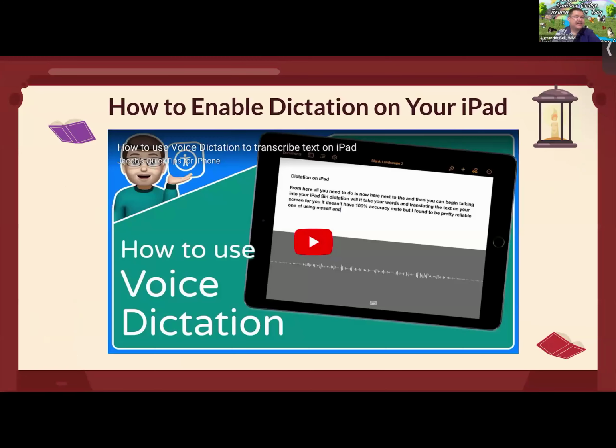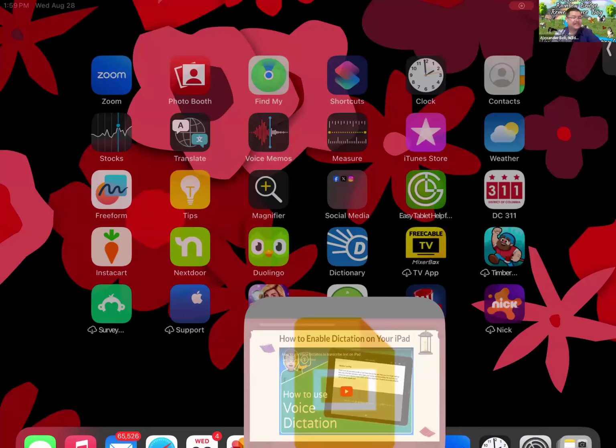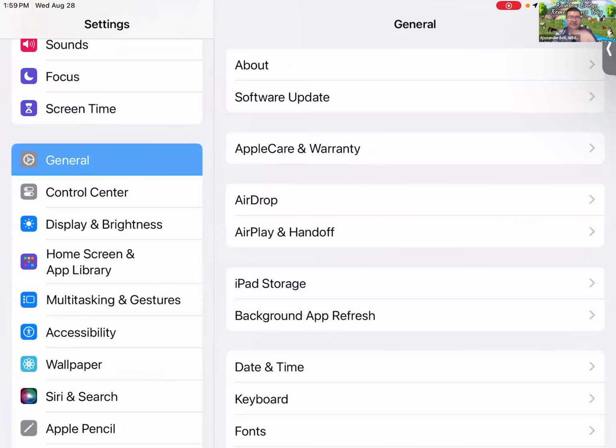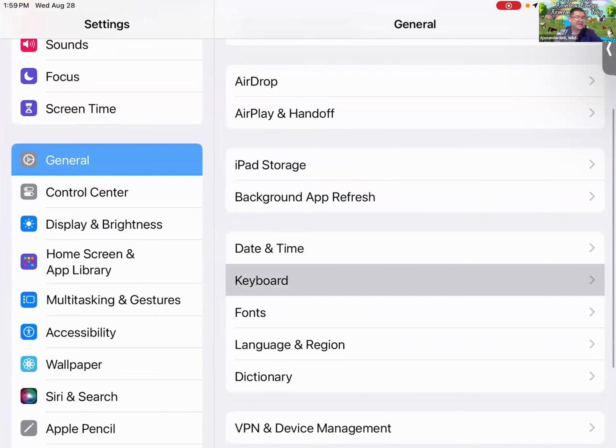Besides that, we're going to learn how to enable dictation on your iPad. So you can use your voice to type something in instead of having to type it in. So just another option. In order to enable dictation on your device, these are the steps. First, you're going to go to settings on your device. On the left-hand side, you're going to hit general. I'm putting this in the chat as well. And then you're going to find keyboard after hitting general. So settings, general, then keyboard, okay?